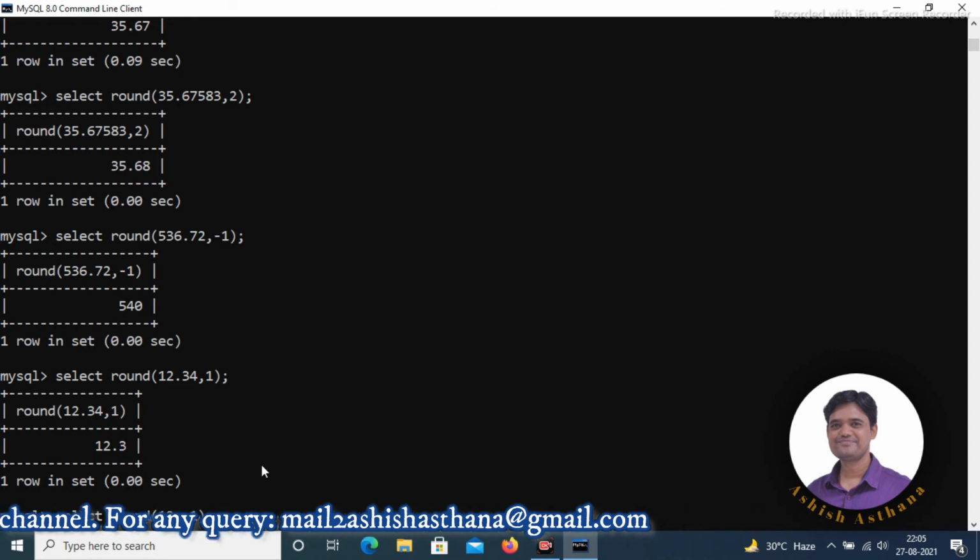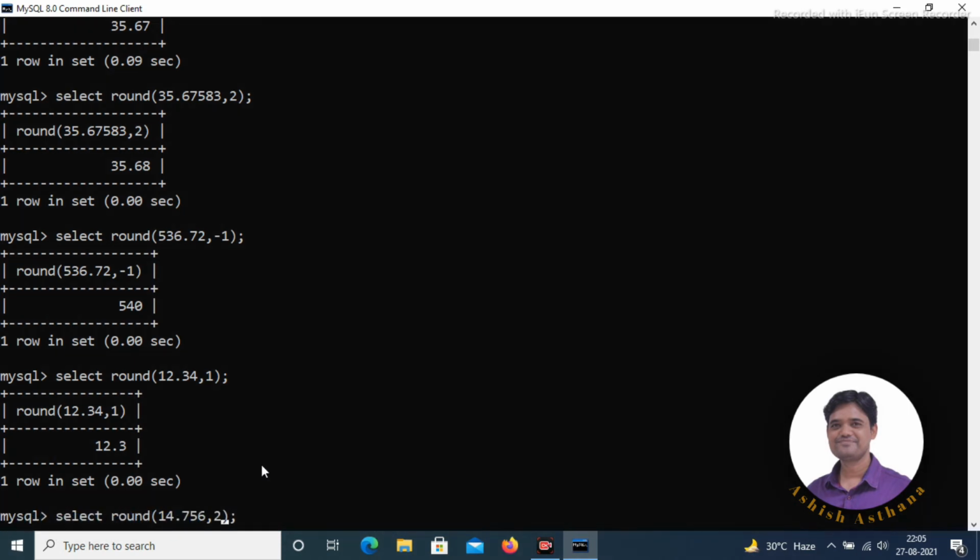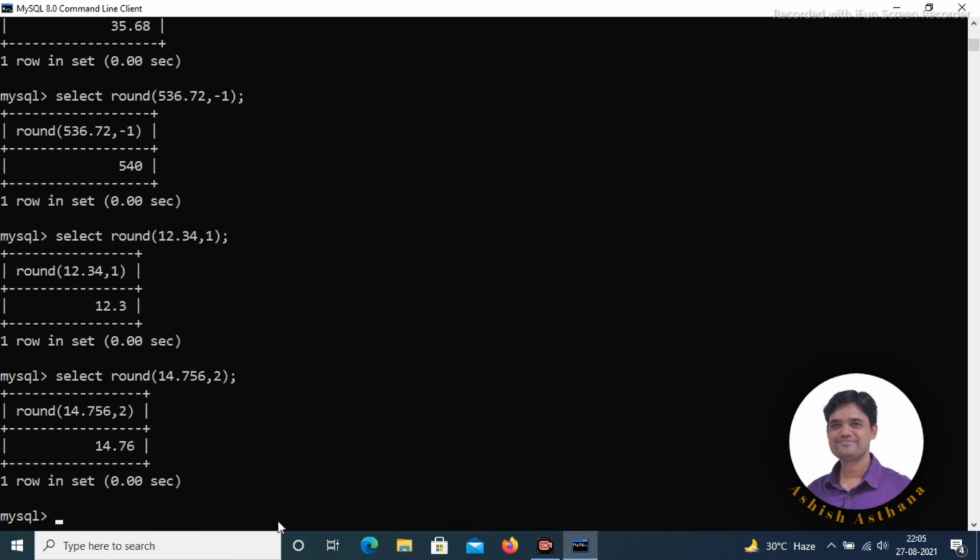Let's take one more example. If you use 14.756, round this number up to 2 decimal places, so it will return 2 digits after your decimal and read the next digit, which is more than 5, so it will add 1 to the last value, and return 14.76, because it will add 1 if your digit is greater than or equal to 5. So this is the working of the round function.